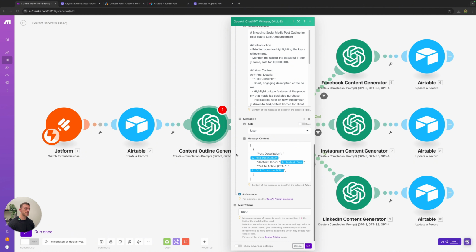Box number 5 is actually the message content. Inside here, you'll see it is in JSON and you'll see these blue boxes. This is what's called mapping. This mapping has got the post description, the content tone, and the call to action. So all the information that has been extracted from the Airtable, which originally came from the Jotform submitted. This is actually what the post is going to be. And then you'll see it created on Airtable later down the line.